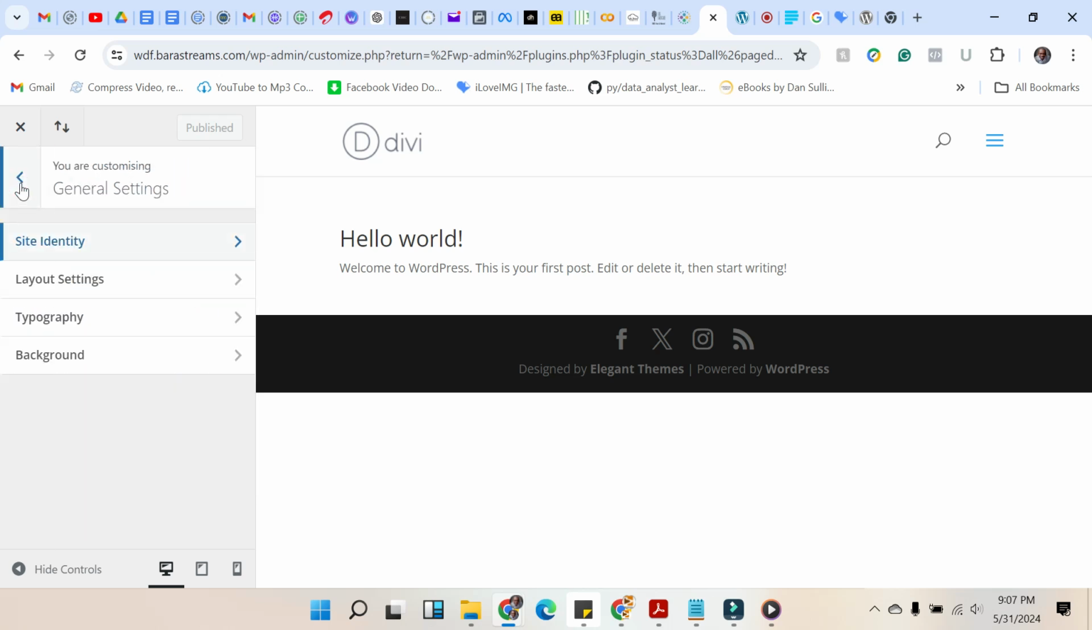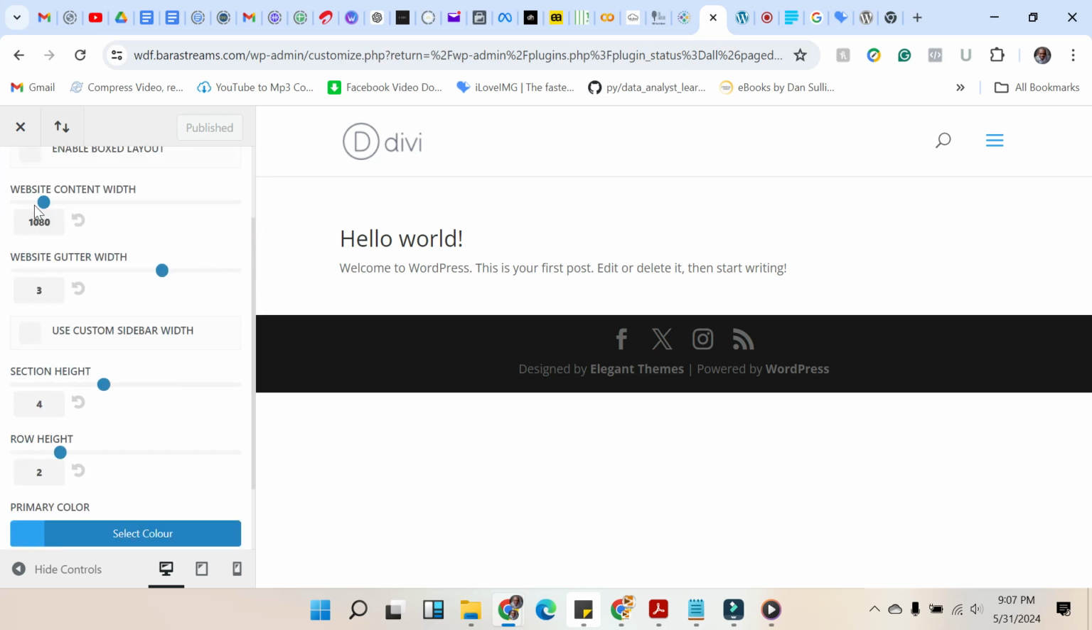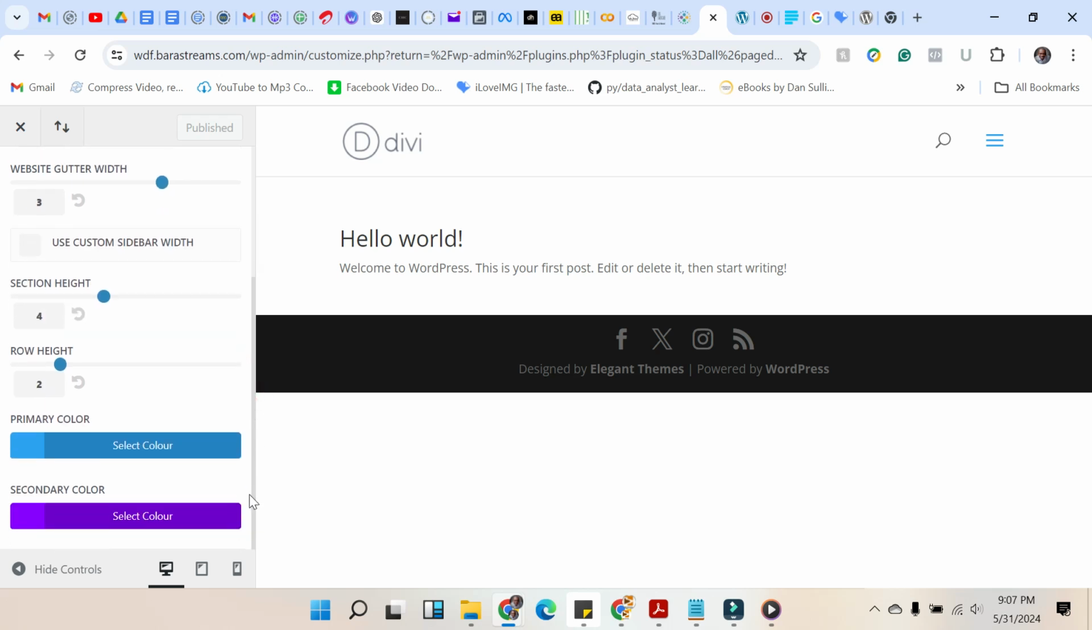I'll go back to general settings, layout. There is not so much here. This is the default web size, 1080. You can increase it if you want. Go to the width section. Some of them you may not need to change. For now, I will leave them.